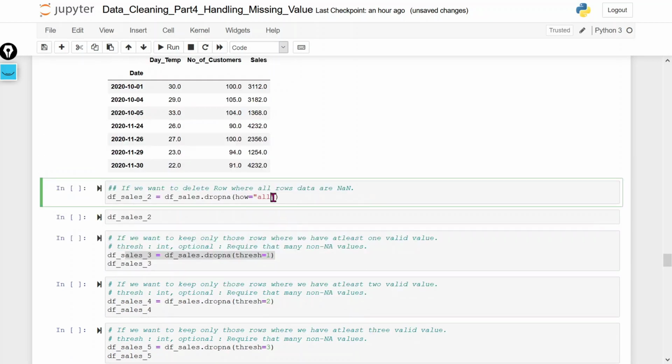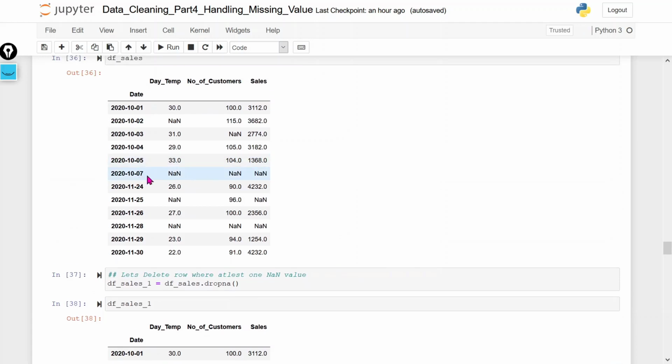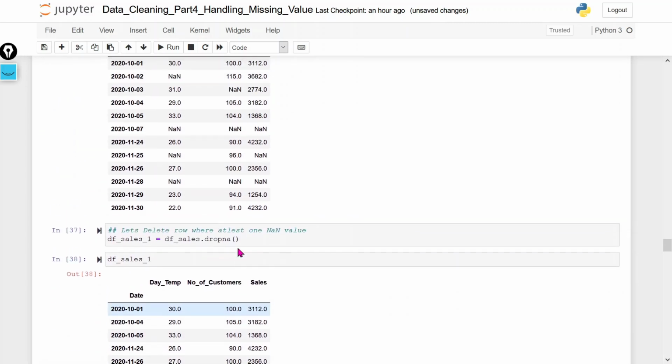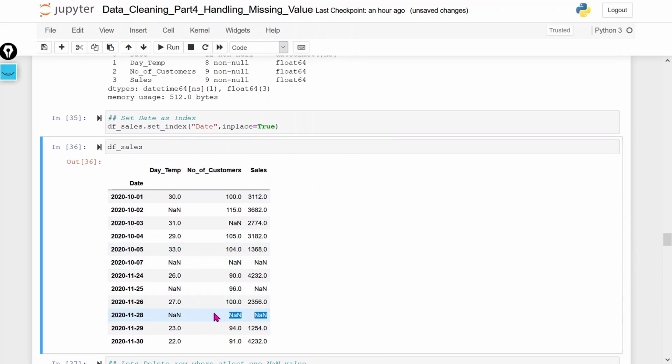Now I am going to use how equal to all. How does it work? I am going to delete all rows where we have null values in all the columns. It means this particular row, I am going to delete where we have null values in all the columns. Let's check. You can see that it deleted these 2 particular rows, this and this.